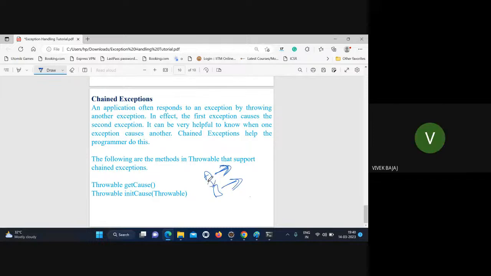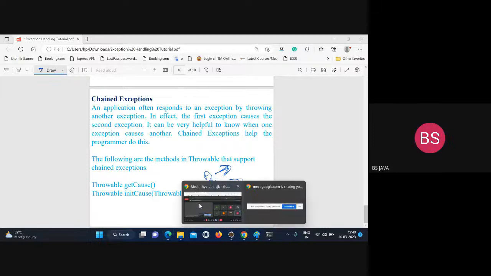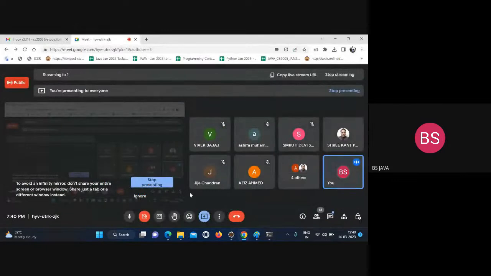Can you give an example? Yeah, an example in Eclipse. Sure, program example. Already the example is there, I'll show you. Okay, one second.